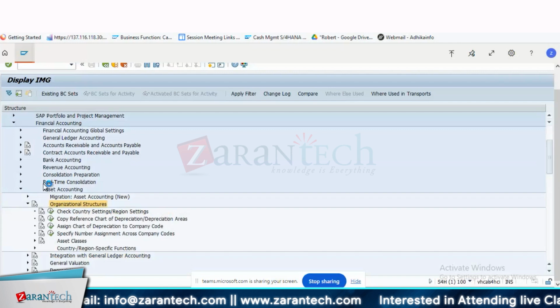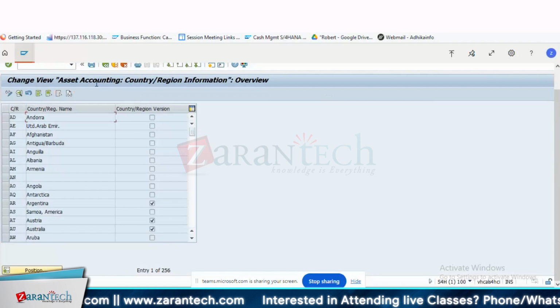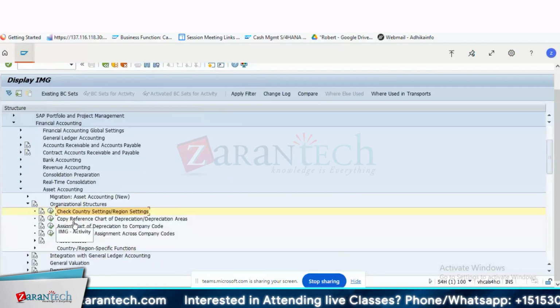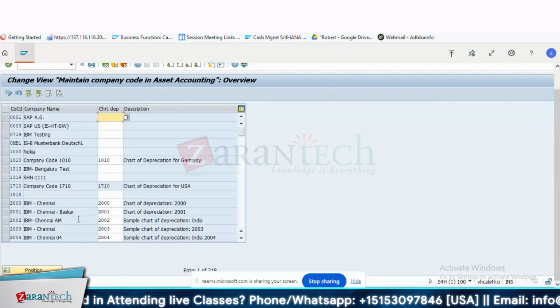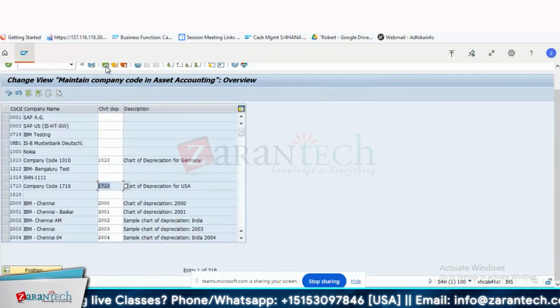The org structure is almost the same. If I just navigate through it, this is almost the same. No changes in this. Copy reference chart of depreciation. There are some slight changes here. So let's take the example of 1710 in the previous screen.